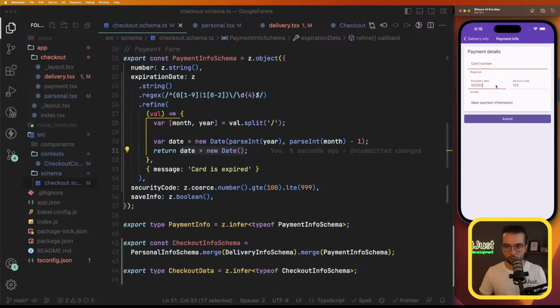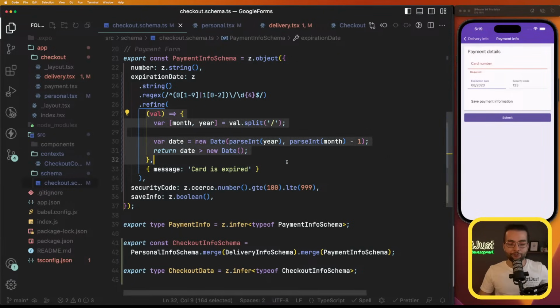But if I do 21, card is expired. 22, card is expired. 23 is expired. If I change to 08, it's in the future. Yes, so that's actually very powerful. With a simple function, we added very custom validation logic to our field.